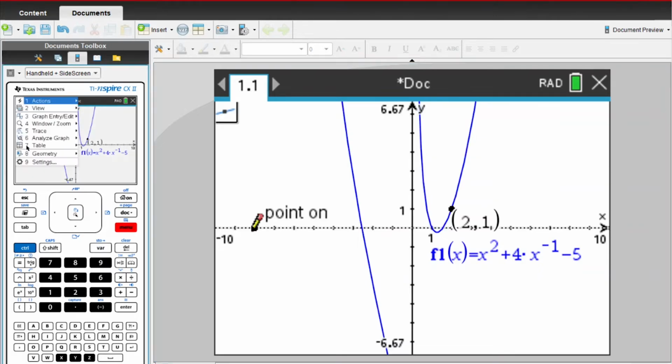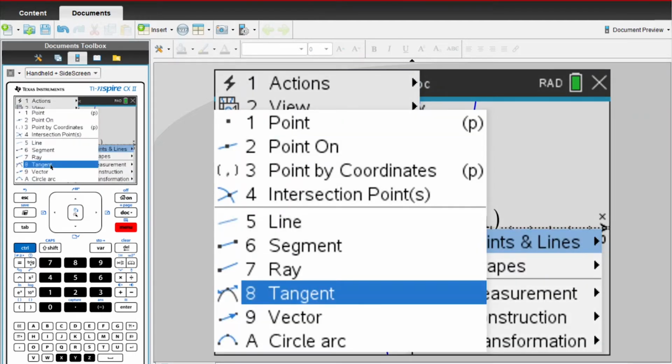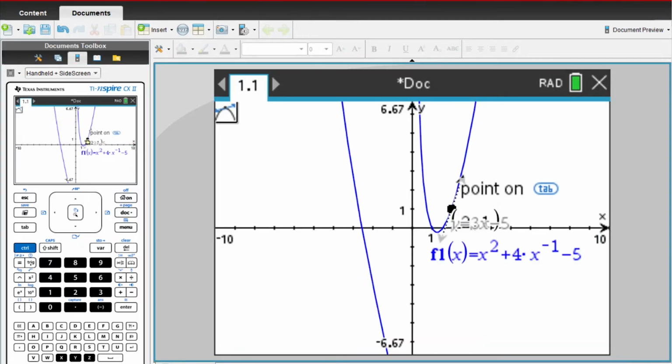Now to get our tangent line, we're going to go menu, geometry again, points and lines, and this time we go to tangent, number 8. Click on that and then click on our point.